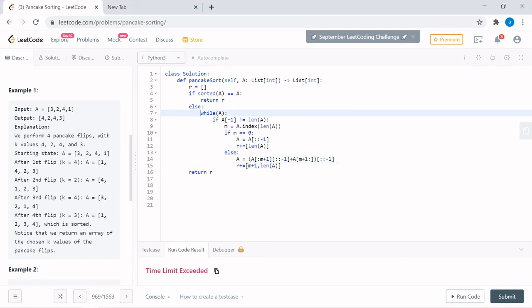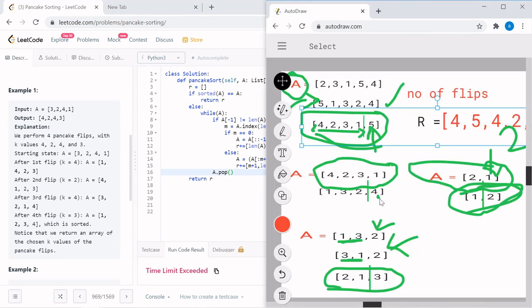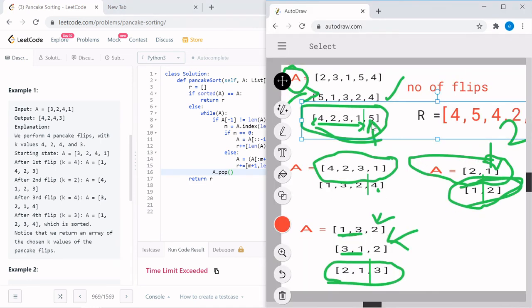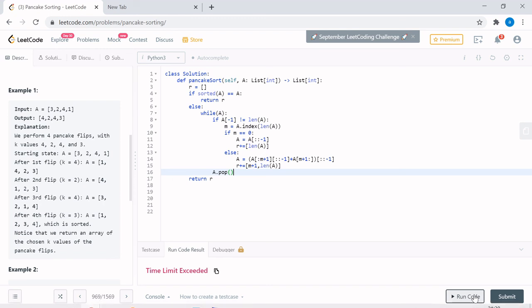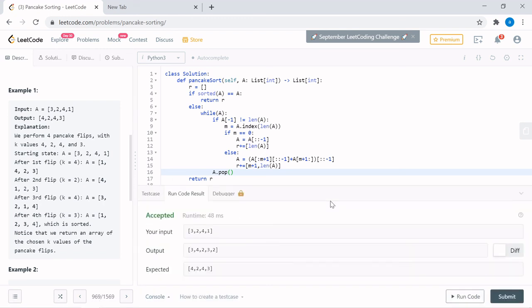Okay, so the error over here is we are not at all getting out of this loop. How do we get out of this loop? We are supposed to perform a dot pop, because as I told you over here, if the sorting of that element is done, there's no point in keeping that in our A array list. So we need to pop that element out. Let's just run that code. We are getting the output.